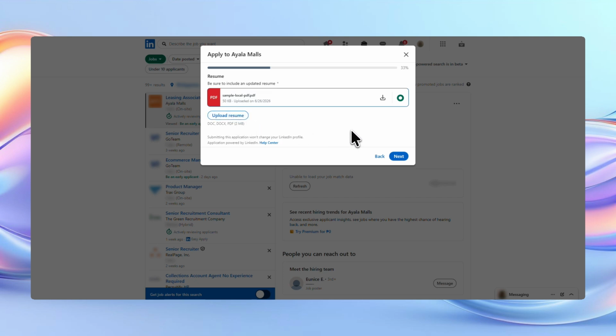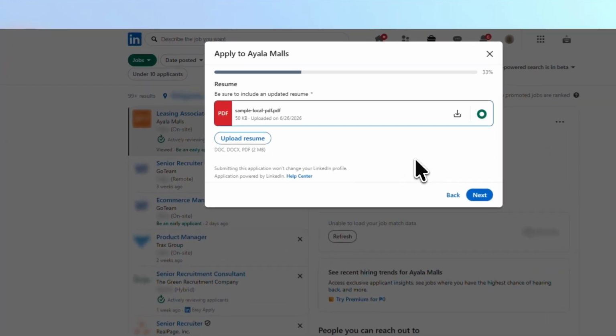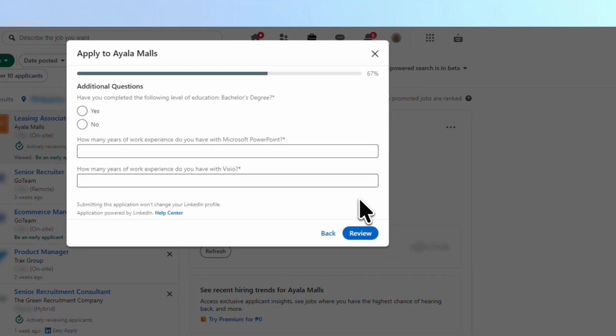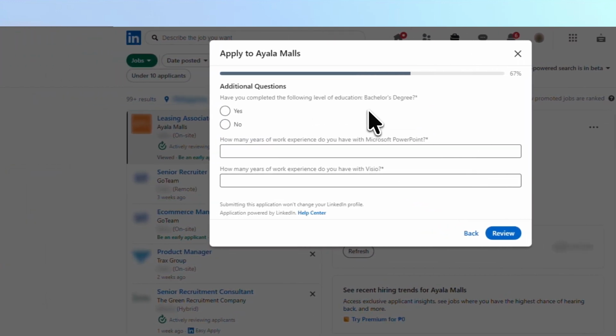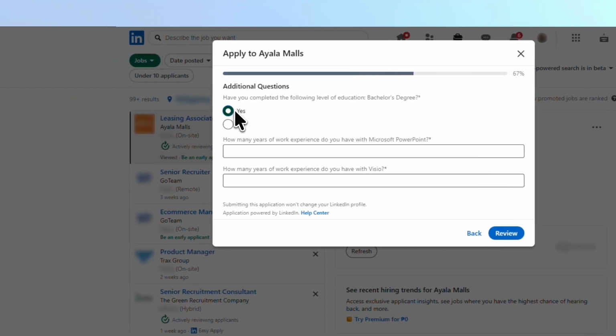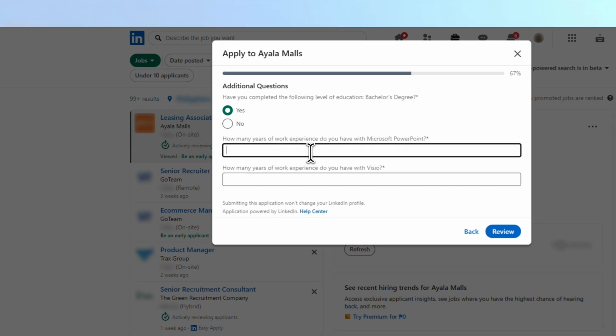After that, answer any screening questions included in the application. These questions are often used by employers to quickly assess whether you meet basic qualifications, so read each one carefully and respond accurately. It's worth taking an extra moment here to avoid simple mistakes, especially if the questions relate to your work eligibility, years of experience, or skills.